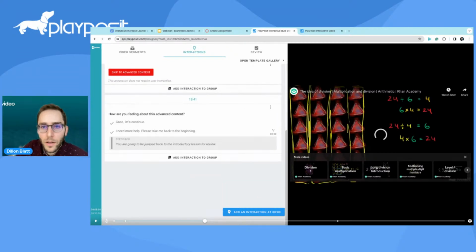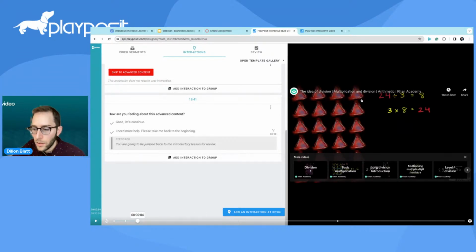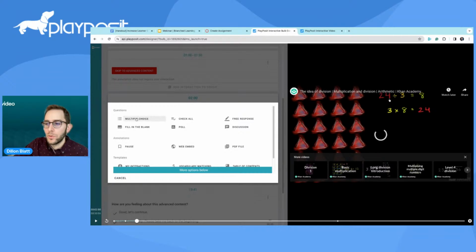So let's go ahead and build out some consequence-driven branching interactions. I'll start with multiple choice. Let's say that maybe 2 minutes into the video, I want to give my learners a chance to complete a quick math problem and see if they've got this skill down yet. So I moved my scrub bar down to 2 minutes, and now I'm going to click add an interaction. This time I'm going to choose one of my question types, which is multiple choice.